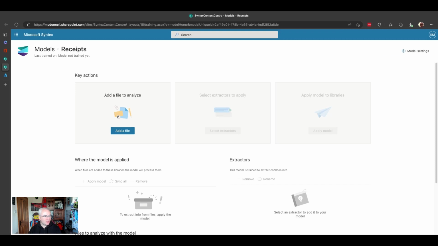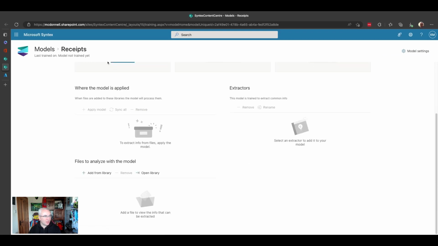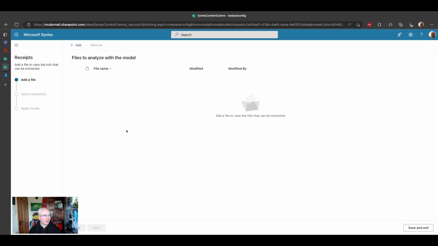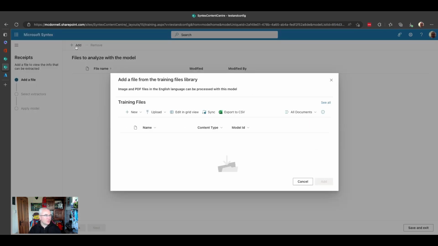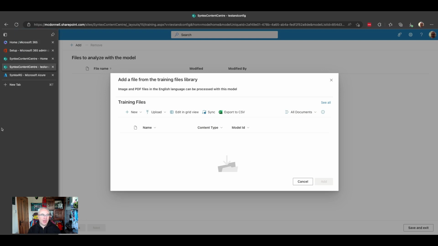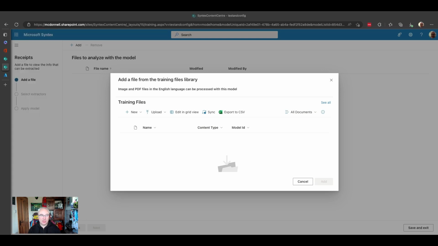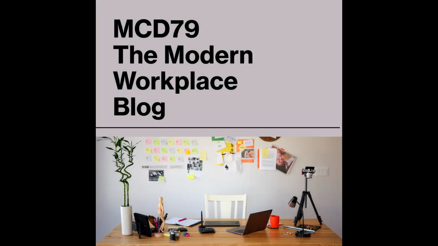And you can see here we can do some training. So let me add a file. Here you can see some examples, and this is going to go to the training files library. At this point, I'm going to pause and jump over to my phone. I'm going to show you what I'm going to do to add some receipts to that. See you in a sec.